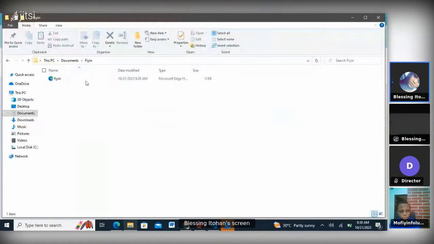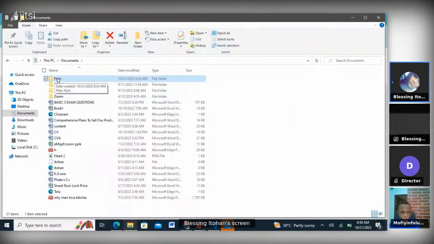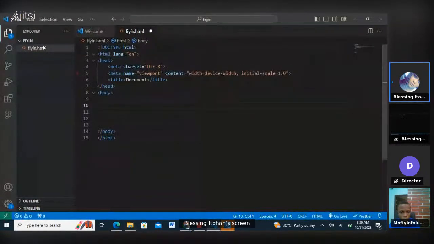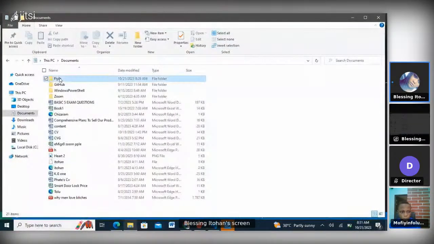You have to go back to your folder. Remember that folder that we opened? This is your folder, right? We opened a file in our VS Code here, and we created this file that is fihin.html. When you go back to your folder, you're going to see that file that you opened. This is that file.